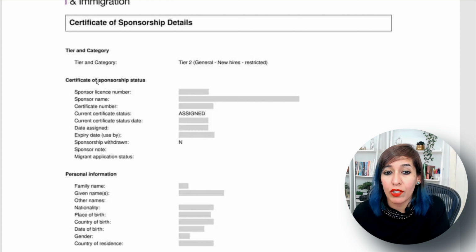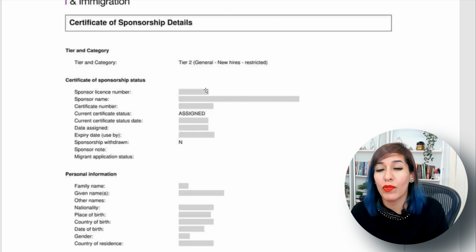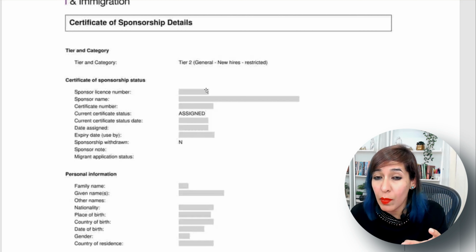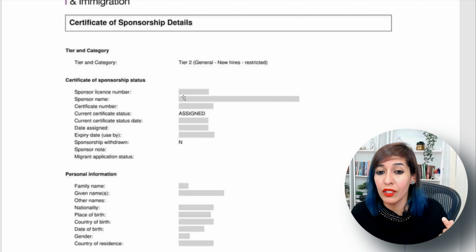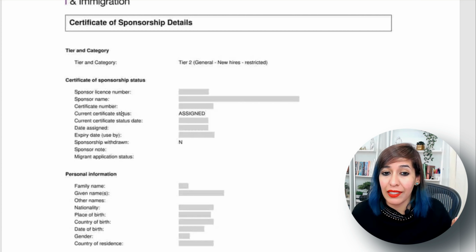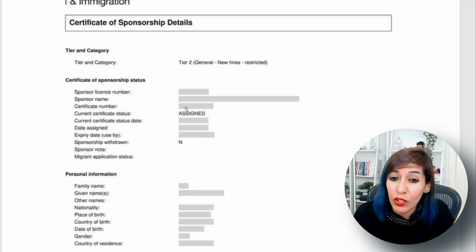And the next section is about certificate of sponsorship status. Again, here is the sponsor license number, which needs to be provided by your employer. They have a license number which is given by the UK Home Office, which needs to be here, and then your sponsor number, which is a certificate number that, as I said, is unique only to you.